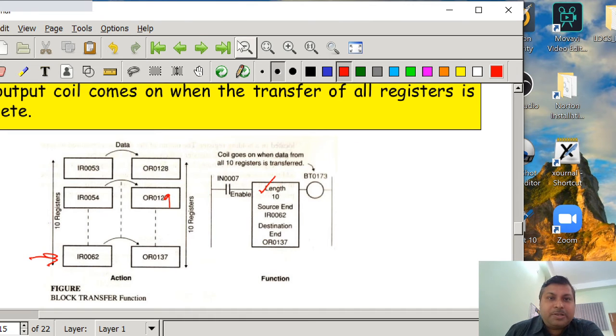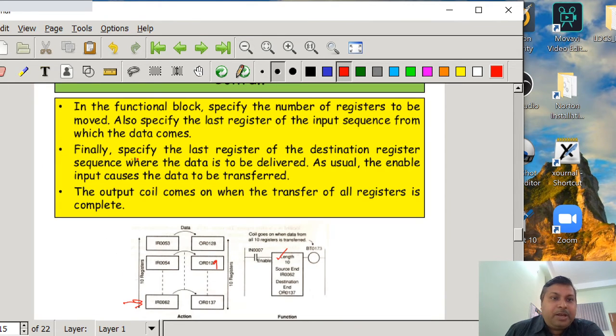So let us see how it is going to work. In the functional block, specify the number of registers to be moved. Also specify the last register of the input sequence from which the data comes. Finally specify the last register of the destination register sequence where the data is to be delivered. As usual, the enable input causes the data to be transferred. The output coil comes on when the transfer of all registers is completed, okay.